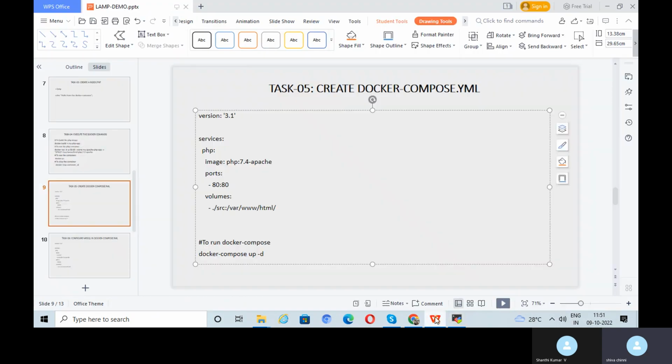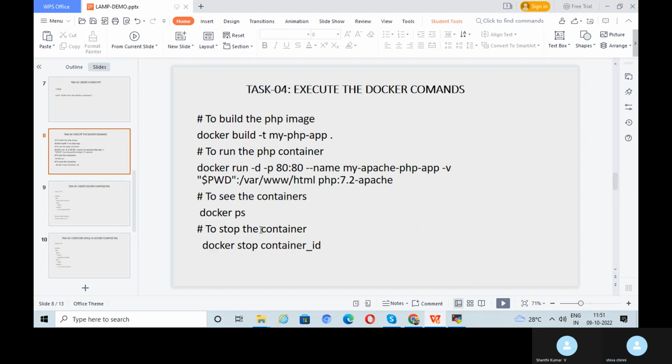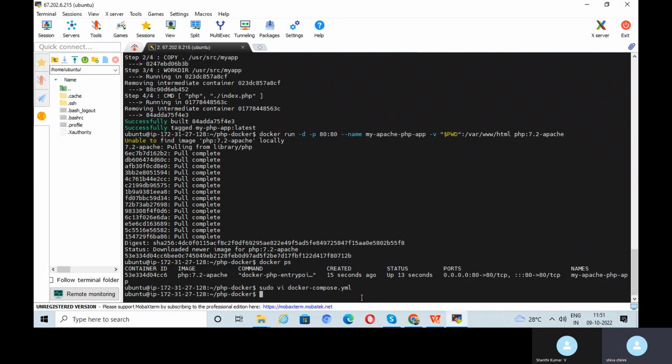Okay, wait, I think before going to Docker Compose, I need to stop the container first of all. Okay. Let's exit. Docker ID. So this is the container ID.